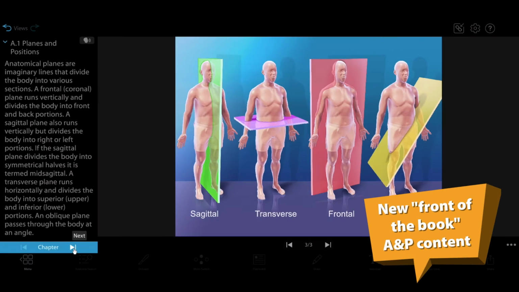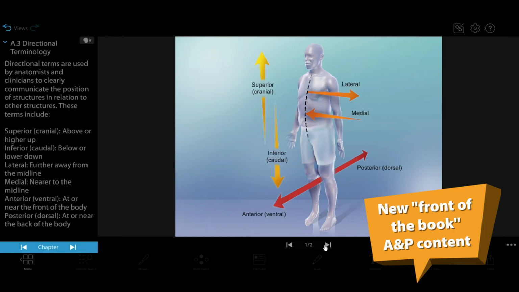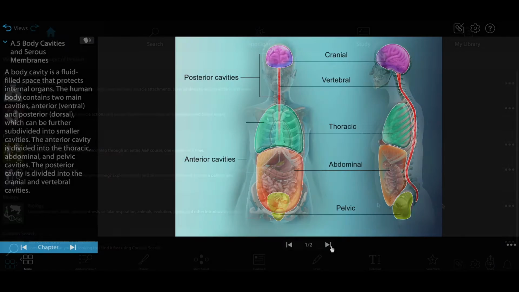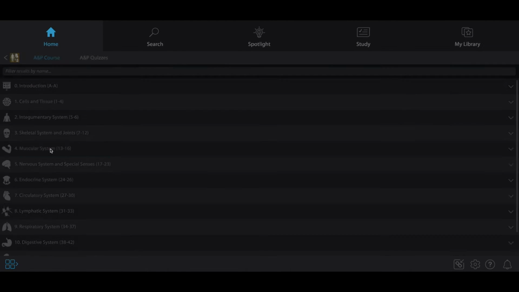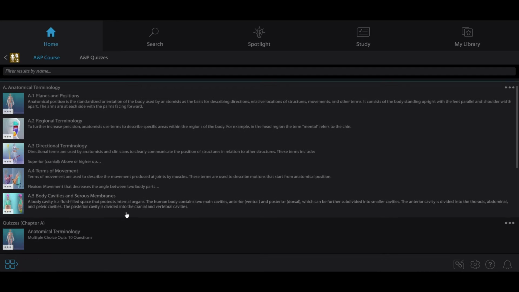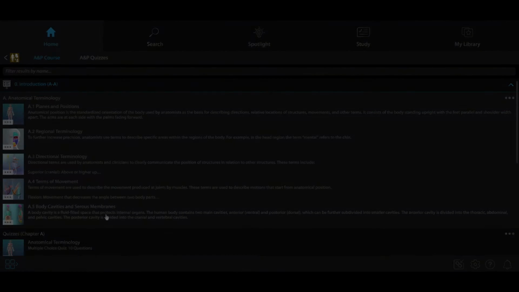First, we've got new illustrations showing planes and positions, regional terminology, directional terminology, movement terminology, and body cavities and serous membranes. There's also an anatomical terminology practice multiple choice quiz. All of this front-of-the-book content can be found in Chapter 0 of our step-by-step A&P course.